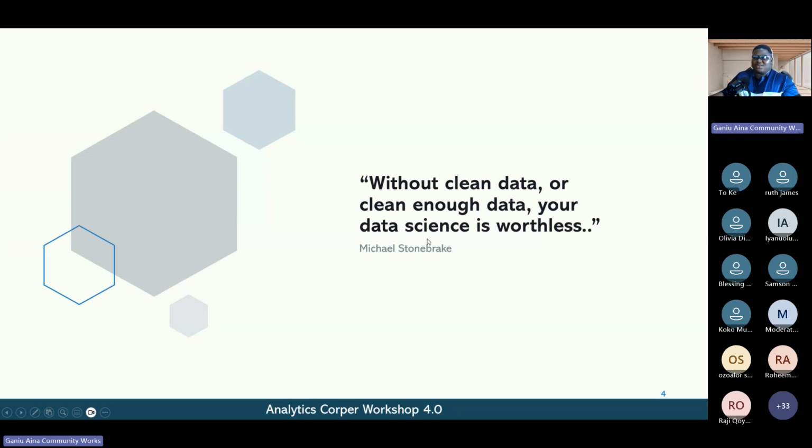So let's start with this phrase by Michael Stonebraker. It goes like this: without clean data, or clean enough data, your data science is worthless. I like this quote, it's very blunt, and it showcases that without proper data preparation and transformation, your insights can never be meaningful.